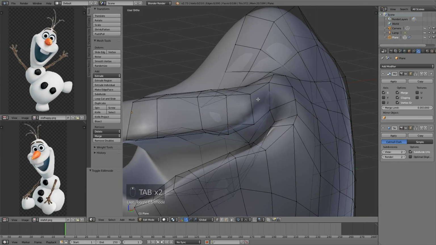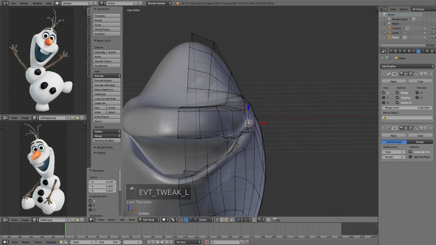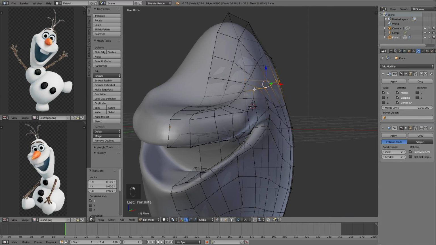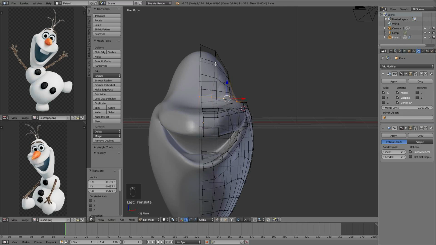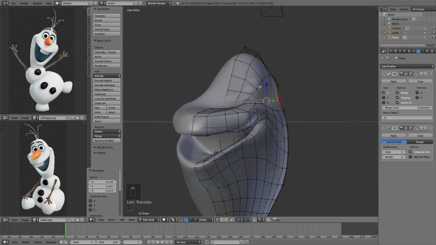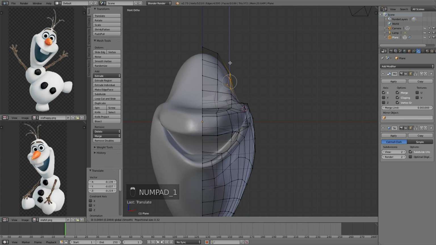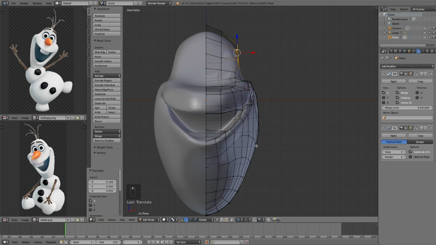Alright, this is looping up here nicely, but a little too much. Now let's grab this row of vertices here. Just alt-click that whole row. Pull it down and in, because this is going to be the edge of his face there. Alright, good. And let's grab these here, and pull it up and out. So you can see the shape coming into play already.